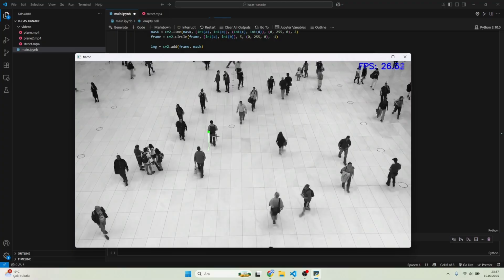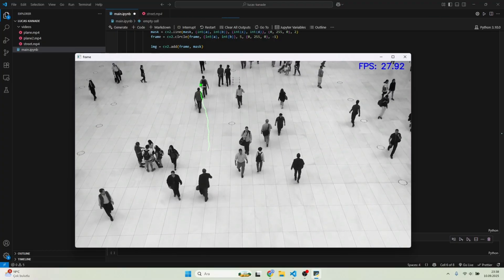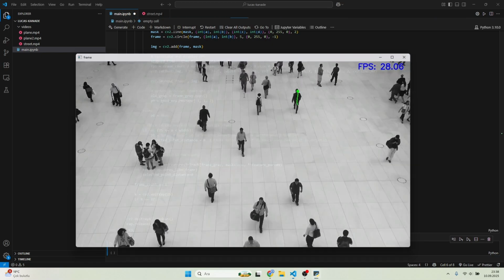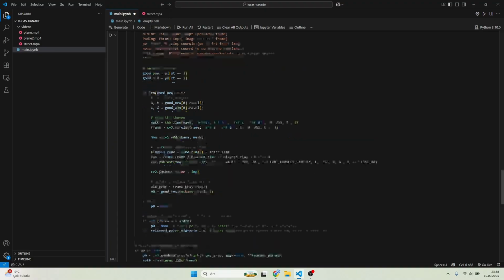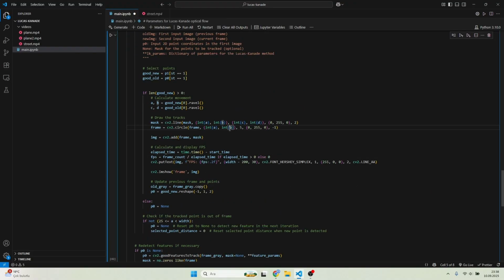Show you. Yeah, you see. For each frame, the algorithm tries to track this feature, and we are drawing a mask. We are drawing the path with the mask. Yeah, you see the mask. Where is the mask? Here. So using the old point and new point, we are drawing a line. So it looks like a mask.